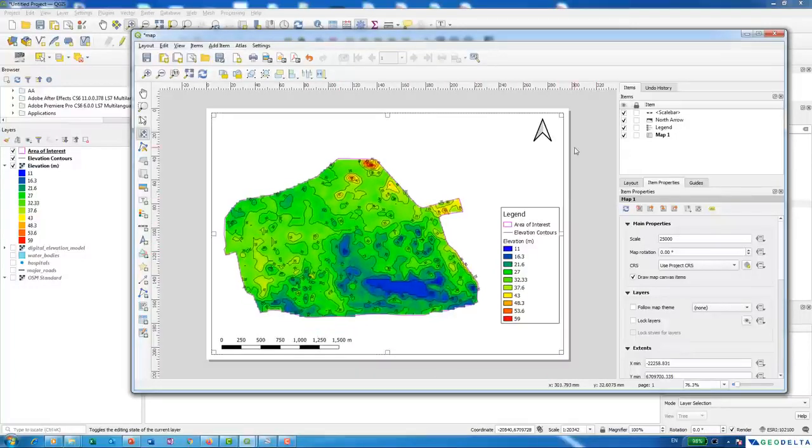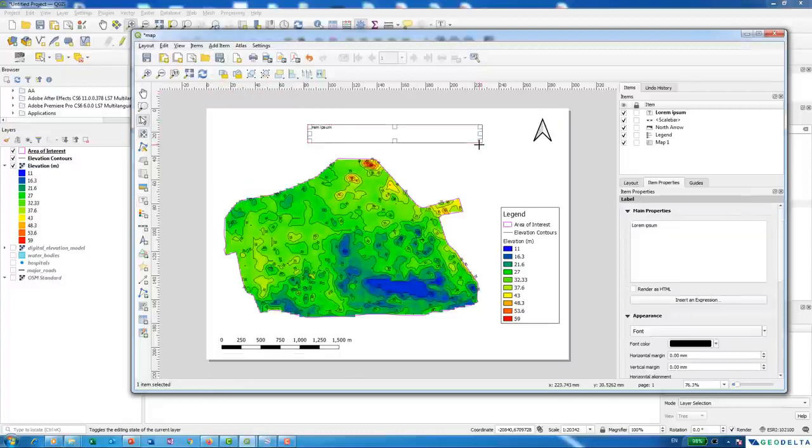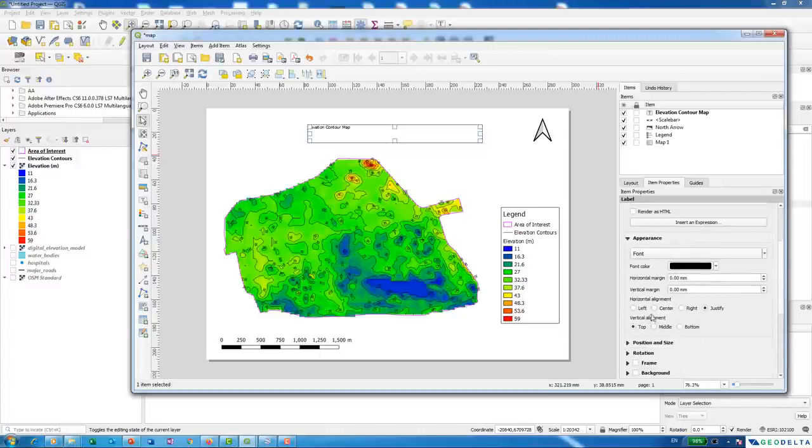Alright, so finally, before wrapping up, I would also like to add one more item, which is a label. I'm going to add that label to be somewhere over here. And the label is basically my title. I'm going to insert a title, something like elevation contour map. And if you would like to move this title within the text, within the box, you can select the horizontal alignment to be center and the vertical alignment to be middle.